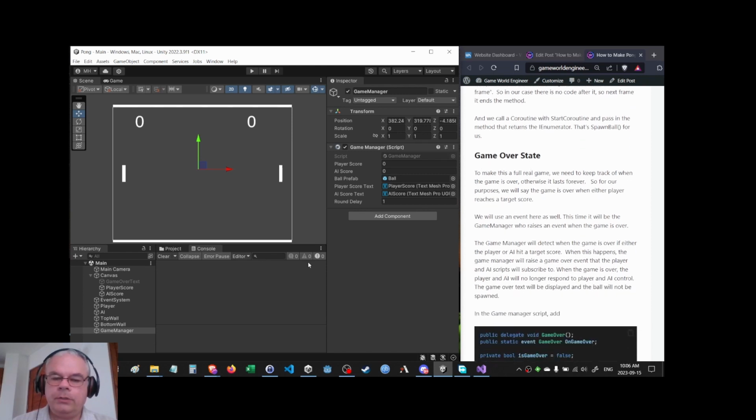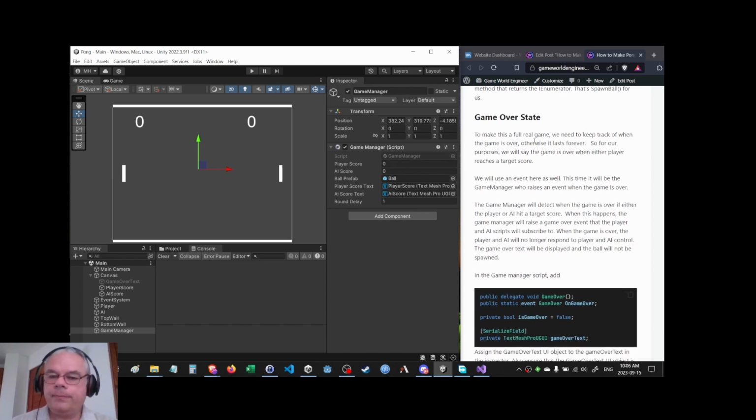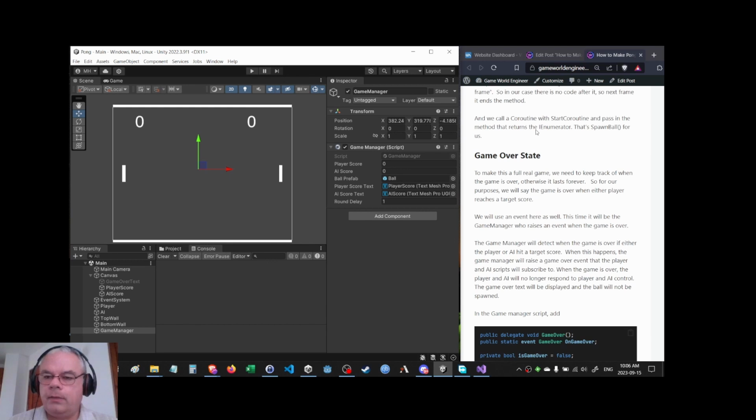And the other thing you could do in that coroutine is display a message saying round, a round number, or say get ready, or anything like that before the next one gets spawned. You could do any types of animations in those coroutines or anything like that. But for now, that's what we're going to do.